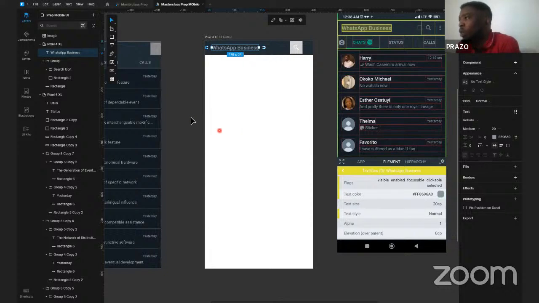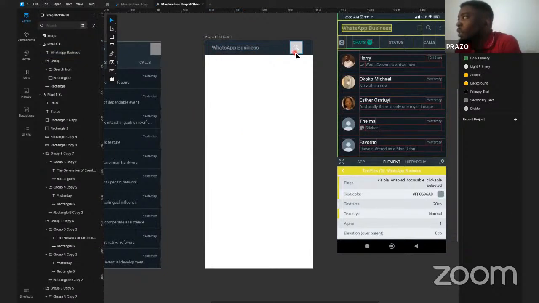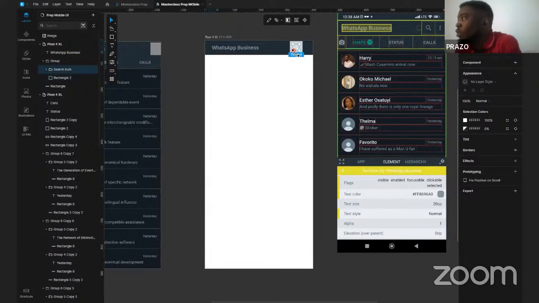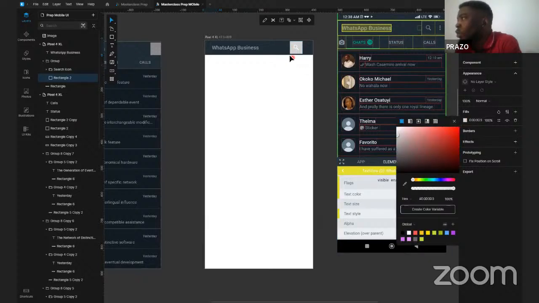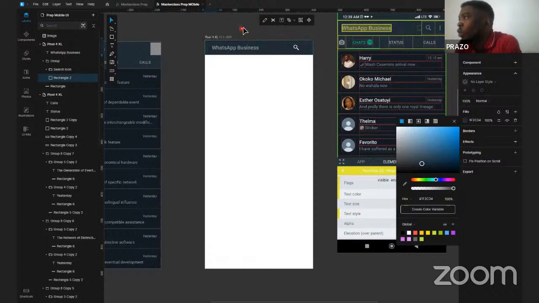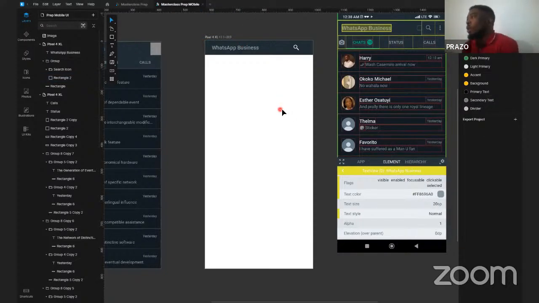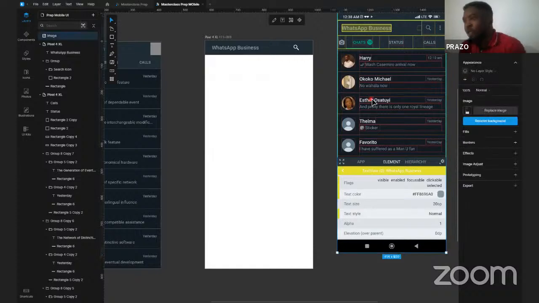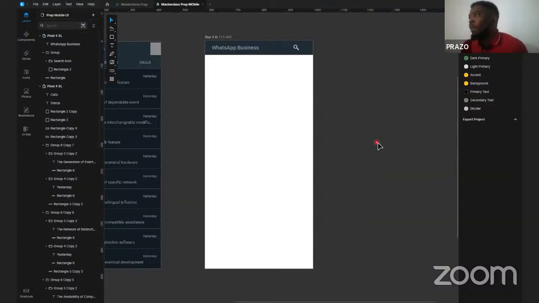This should give us this color. So, and then let's change the color of this guy as well. So this will give us this. So we have designed the upper part of our WhatsApp now. Okay, so let's delete this guy. Let's come back to our screen here.